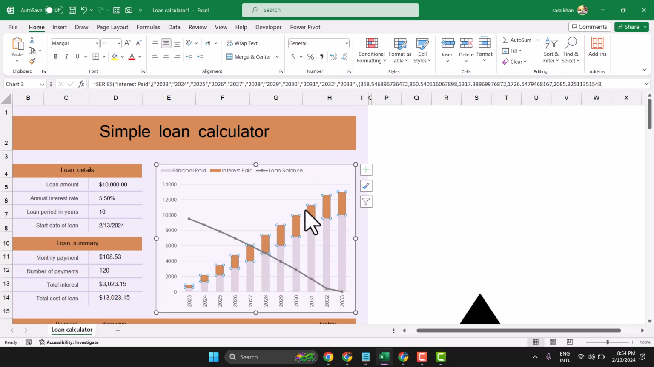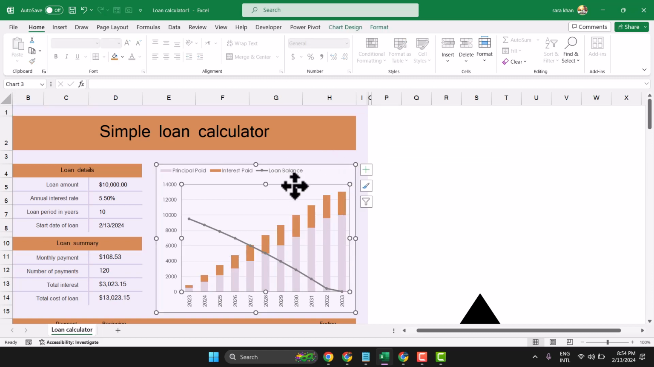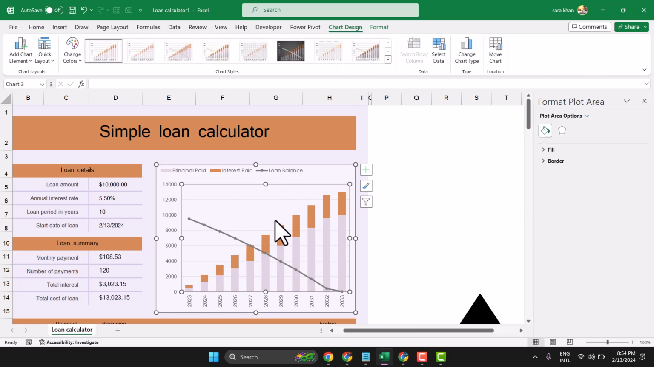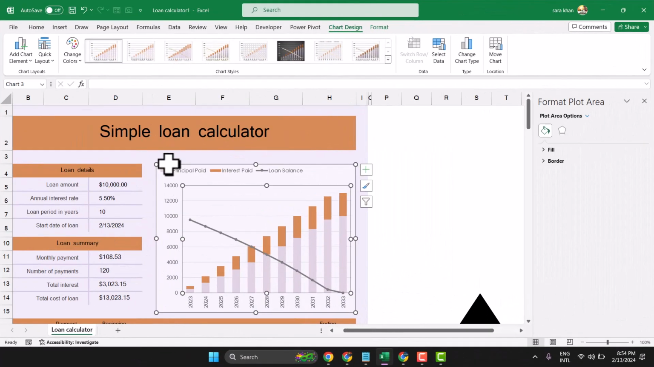Then select chart. If you have this type of chart, so double click, then press delete key on keyboard. If you are not able, so click on this border line, then press delete.